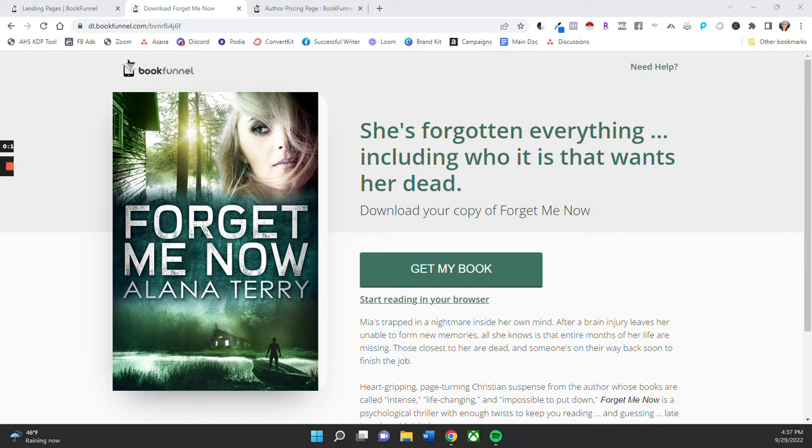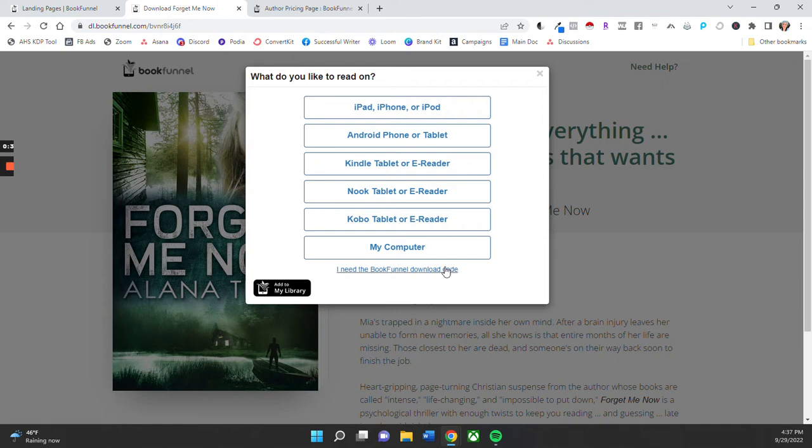So I want to show you first what it looks like from the user side. From the user side, you're going to send people to a page that looks kind of like this. There are some options for customizing with different color schemes and things like that, but this is basically what it's going to look like. It'll have your book cover. It'll have a little bit about your book. And then if people want to read your book, they will click here and decide what device they want to read it on.